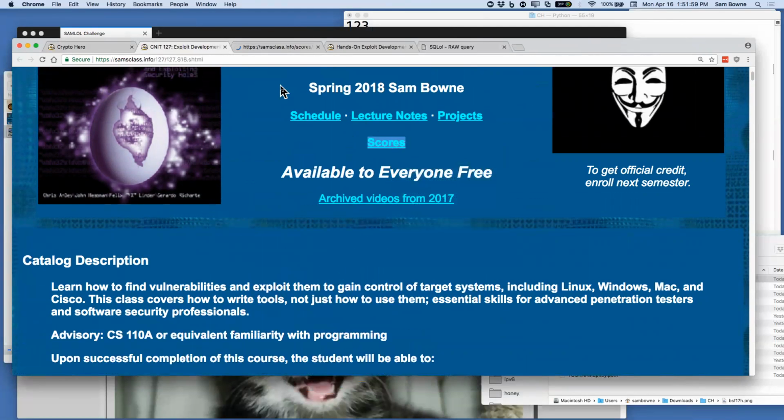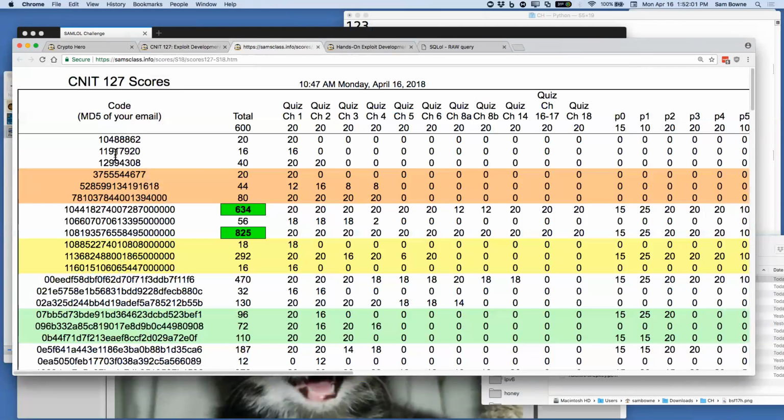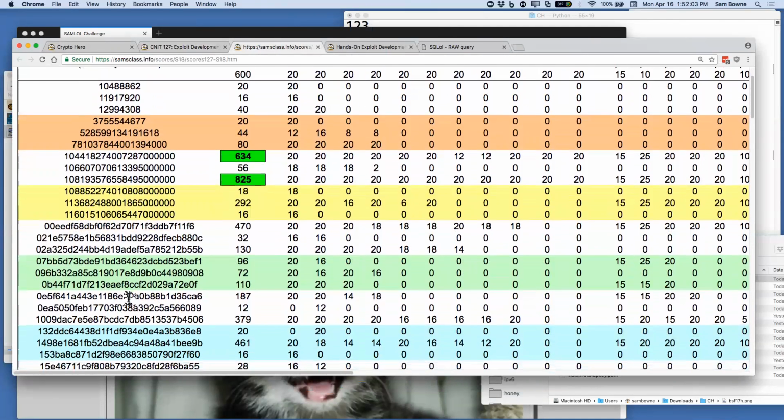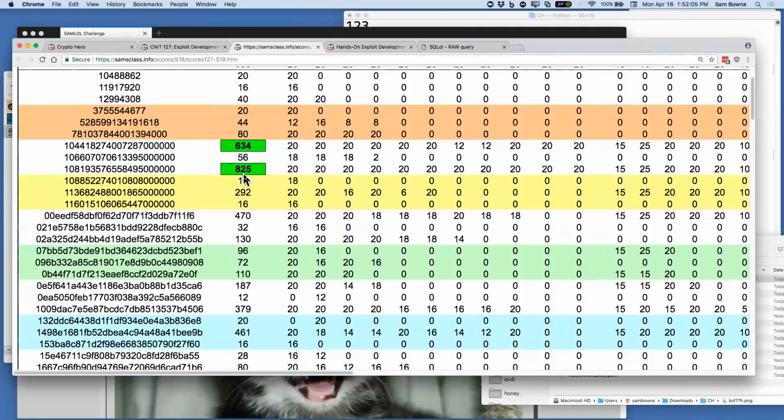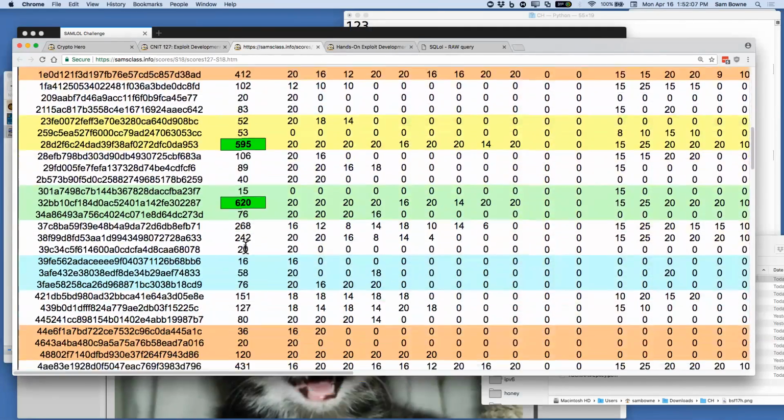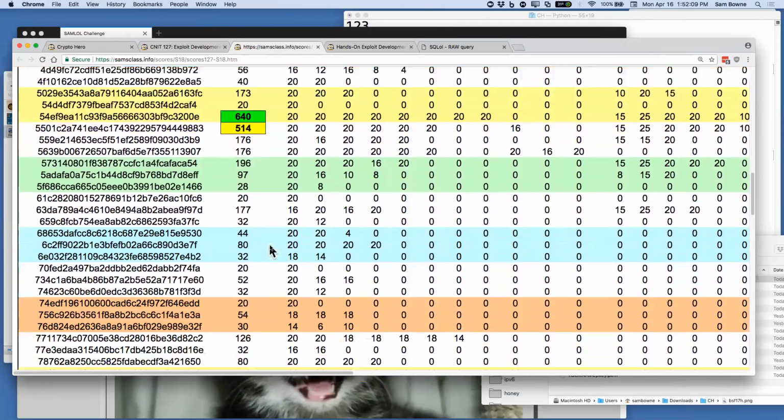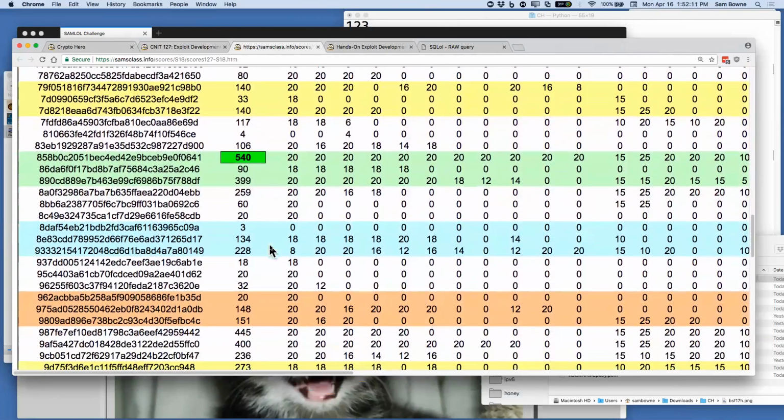So I took the MD5 of their email address, and that's their score. And these people have already finished the course and got an A. The rest of them are on the way. These people have a B. They're on the road. People are doing pretty well. And it's just like these things you're doing.